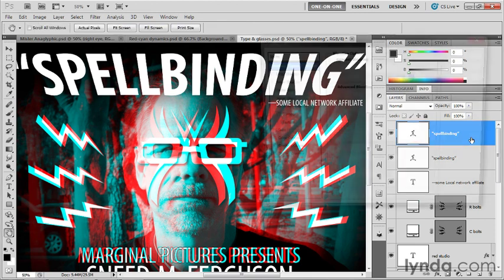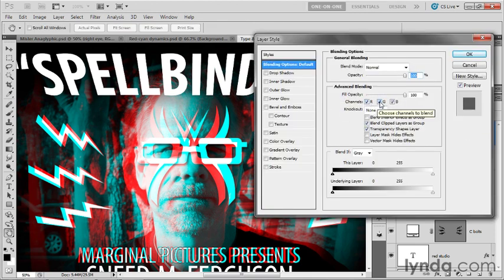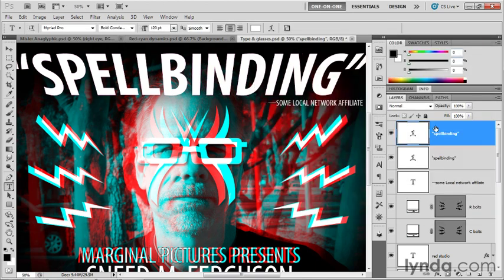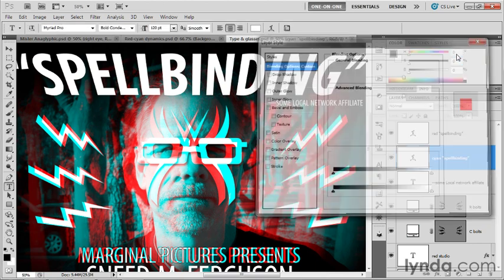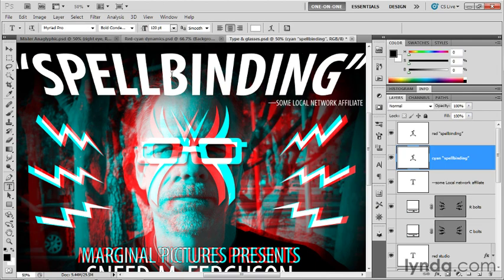Go ahead and double-click an empty area to bring up the Layer Style dialog box. Turn off the G and B checkboxes. Click OK. Leave R on because this is the R version of this layer, and I'll go ahead and call it Red Spell Binding. And then we'll go ahead and rename this guy Cyan Spell Binding. Double-click on an empty portion of that layer and turn off the red checkbox, the R checkbox there, in order to see that text layer just in the green and blue channels. And then click OK.